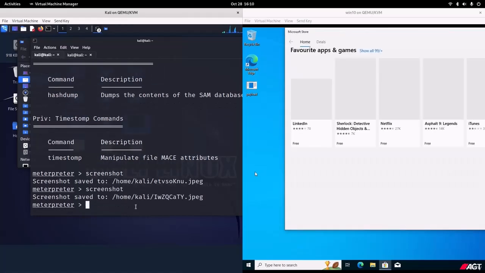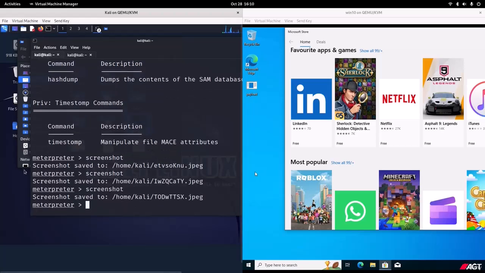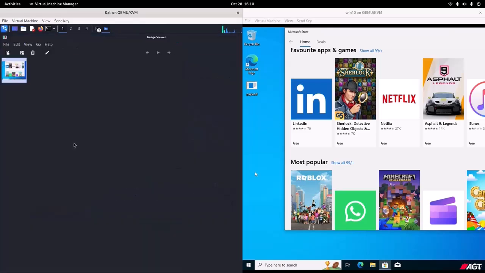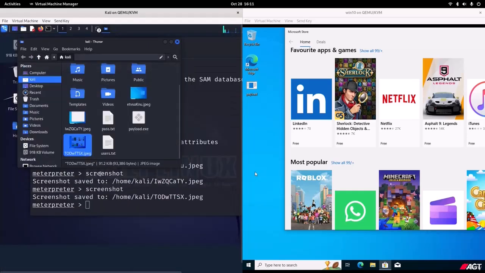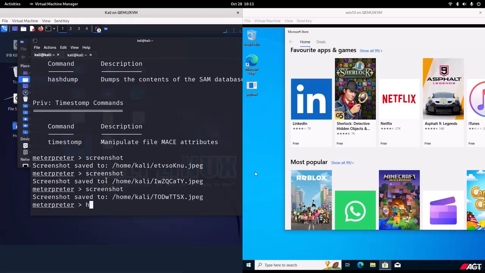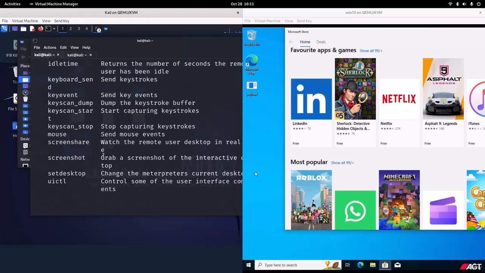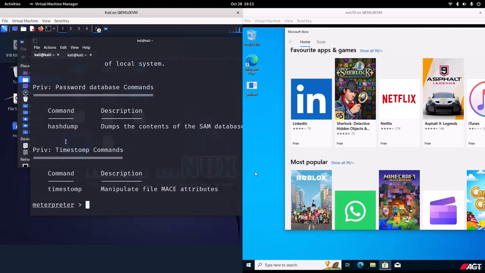So we type screenshot. Oh, let's do it again. Okay, now we saved some screenshot. Here we go. So this is what they are doing right now on the computer, right? They have the Microsoft Store open and so on. And we can see that from the hacker's computer. Now, there's more stuff we can do, like I told you, you can play sounds, open the webcam, maybe do screen share, so watch what they're doing. And there's all kinds of things you can do. You now have complete control over the victim's computer.